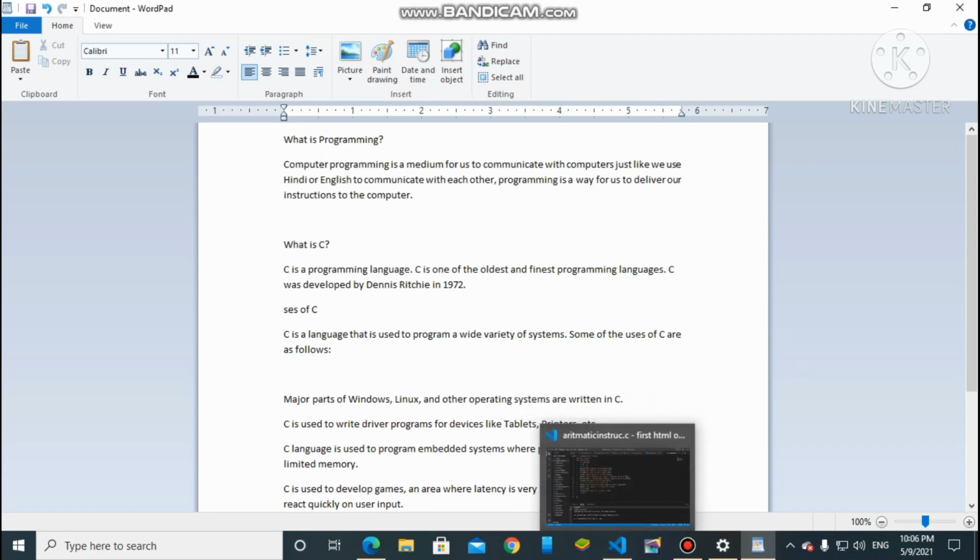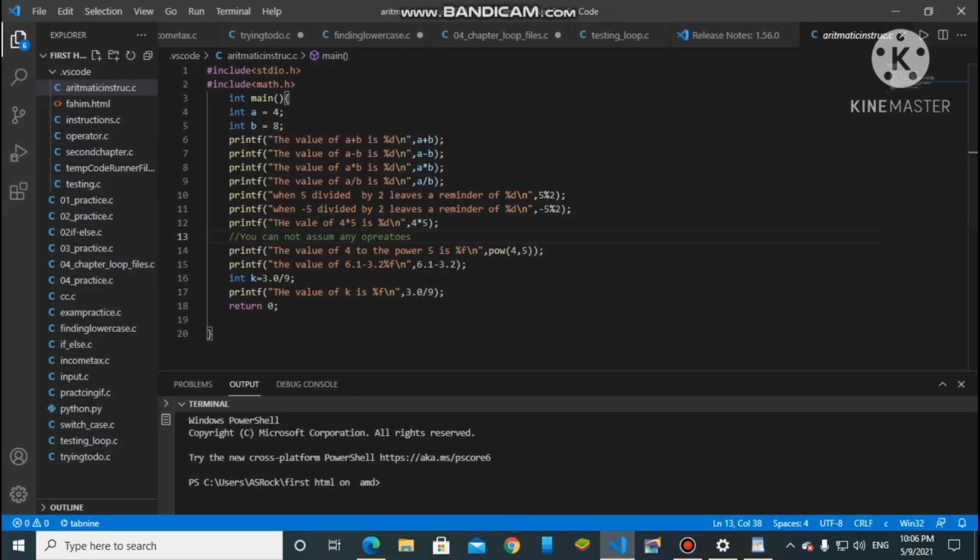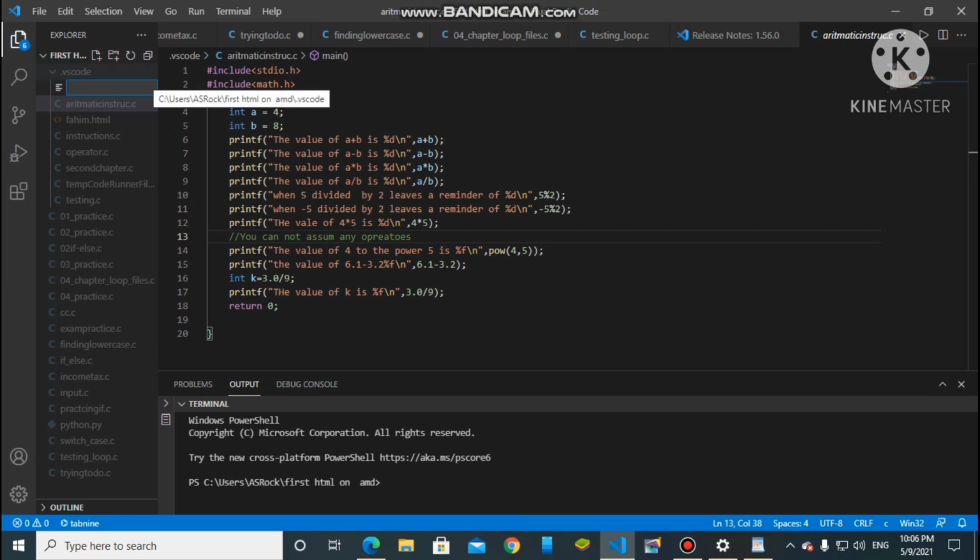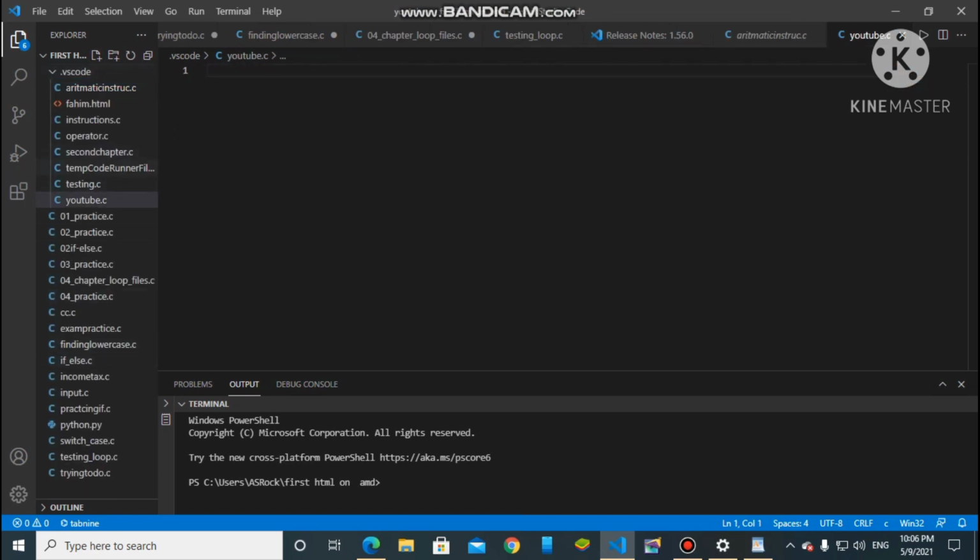At first, you have to open a folder and name the file youtube.c. You must have the .c extension, otherwise it will not run. So I have created youtube.c, and at first the header file, which is hash include stdio.h. Then int main, and then give these brackets. After that, give these curly braces, and under this we have to write all the code that we want.